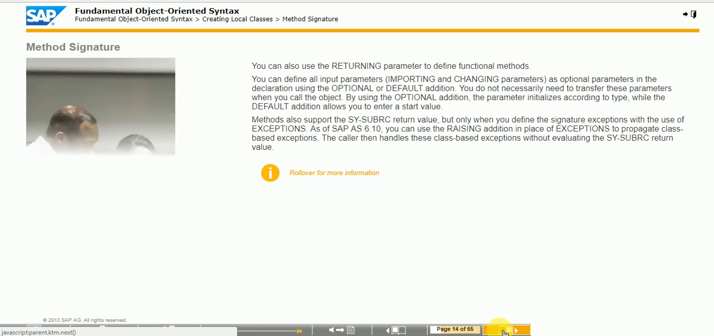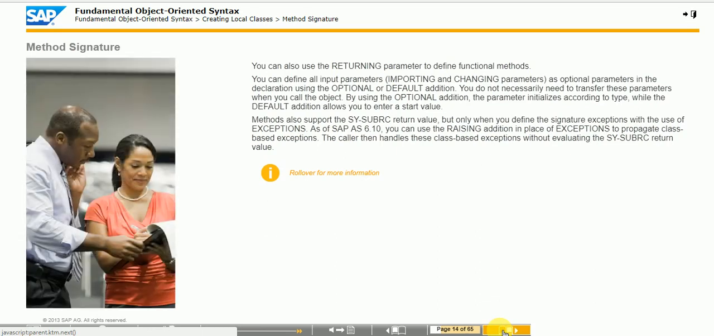One return value can be defined in the method using the returning parameter. When using a returning parameter, you cannot use exporting and changing simultaneously.